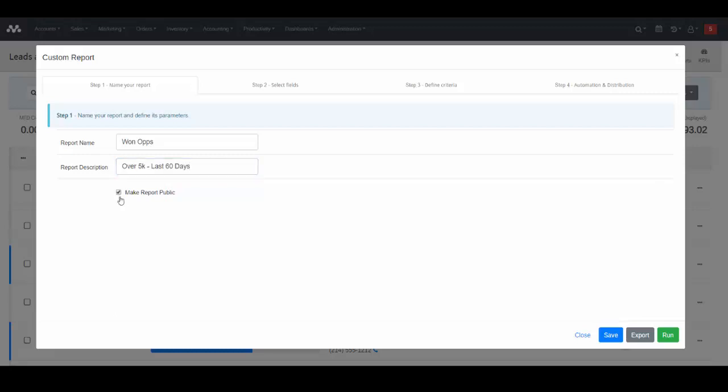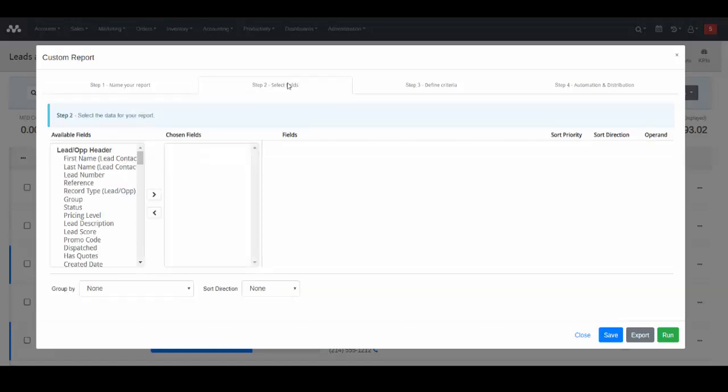If I determine that I'm the only one that will use the report, then I can certainly leave it unselected to make it private. So I'll move on to step 2. This is where I first select the fields that I would like to see on the report.